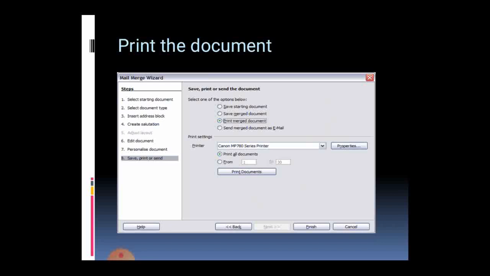And for printing, you have to select the print merged document option, and select the printer's name. Here you select the printer that is connected to your computer, and then you give print all the documents. If you want only a particular page, select the from option, mention from which number to which number, and finally add the print document. Okay, finally you have to select the finish option. This is how you have to merge your main document.